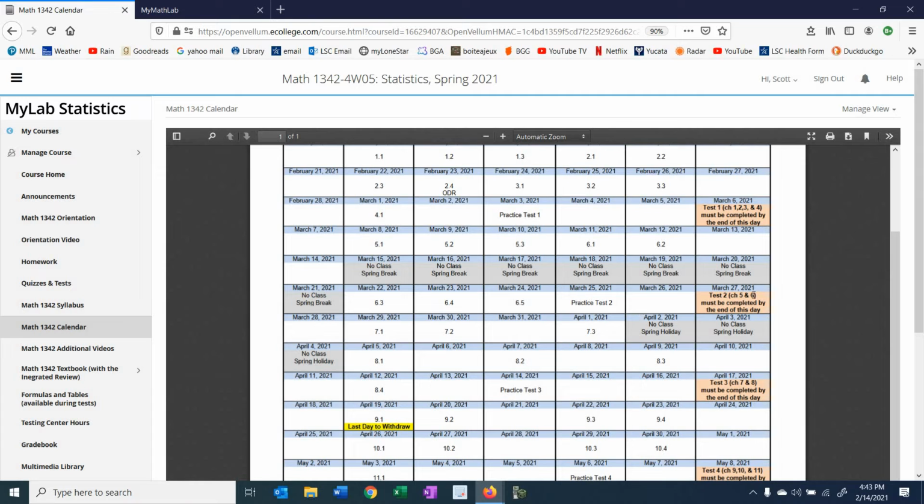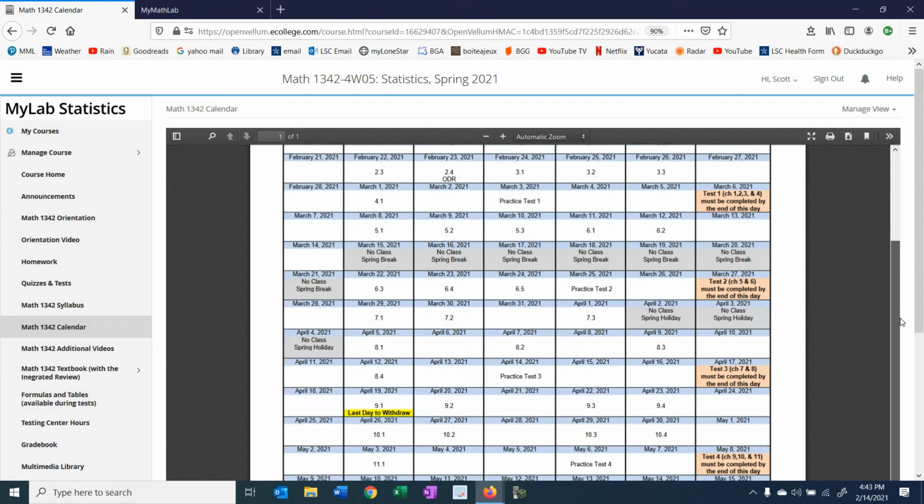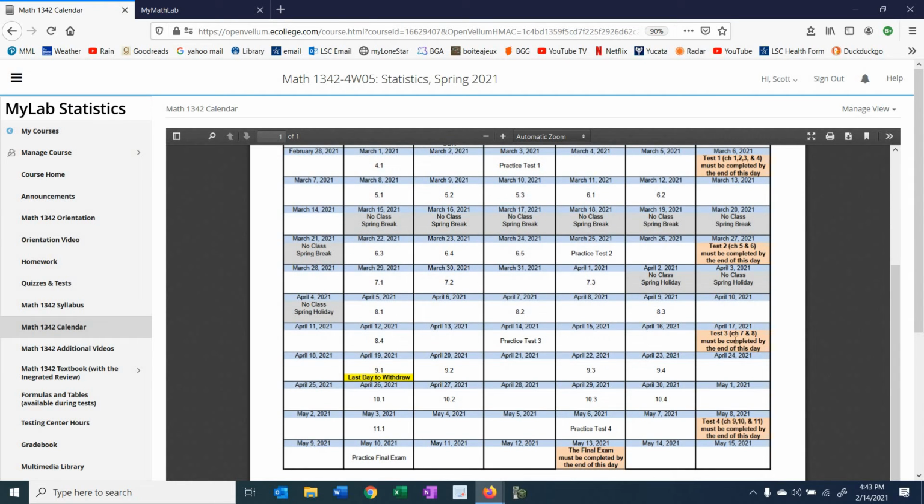Okay, it is a good idea to get the homework done before the test, right? You want to try to get all this homework done before you take that test. The third test is due April 17th over Chapter 7 and 8. These are the suggested dates for doing the homework and the practice test. The last test, Test 4, is due May 8th over Chapters 9, 10, and 11, and these are the suggested due dates for working on those sections, including the practice test.